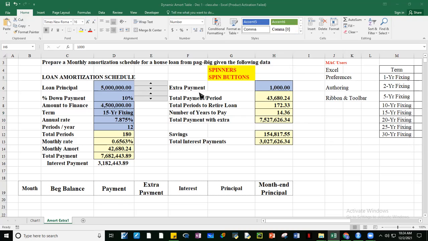Pa-repeat din po ng formula ng interest payment and total payment. Okay, sige. Total payment with extra, no? Okay, so ito muna guys, nag-extra payment tayo. In fact guys, pwede kayong gumawa ng spin button dito, no? Depende, kunyari 500, increments of 500, 500, 1,000, 1,500, etc. Okay, you can do that on your own already. So ang total payment natin guys is simply yung monthly amortization plus the extra payment. Ito, idadagdag kasi natin to.